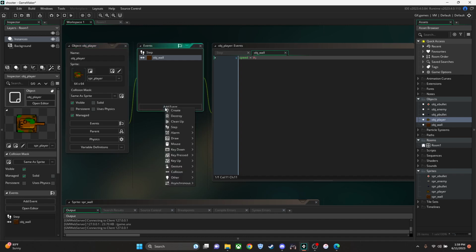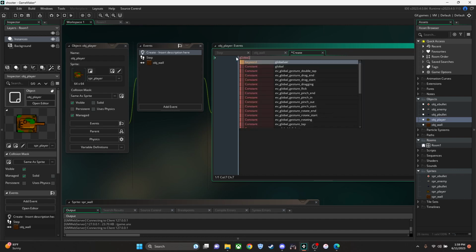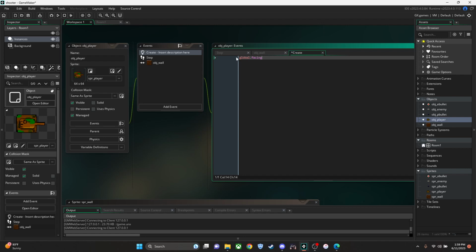We're going to add event, create, and we're going to create two variables. One of them is going to be a global variable. So write global dot, and we're going to call this facing direction, and we're going to set it to 0. And this is just basically initializing it. And this value 0 is going to change later, but right now we're just going to create the variable. And we're going to create a variable that's going to hold if we can shoot or not. So we'll call it ammo and we'll assign it to 1.